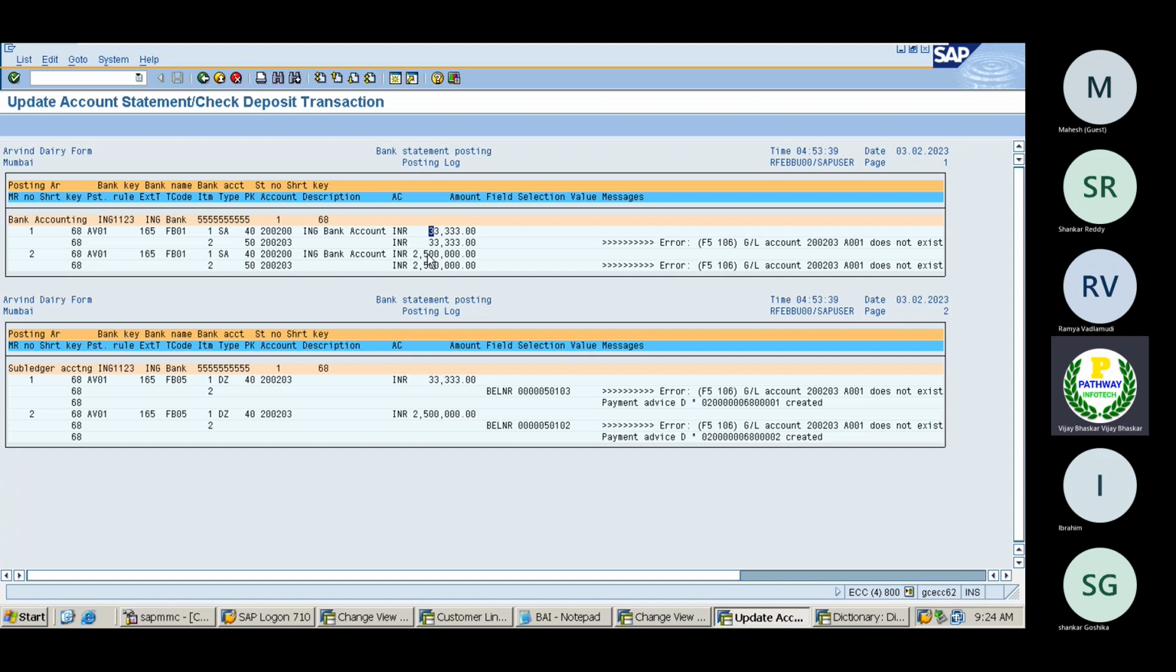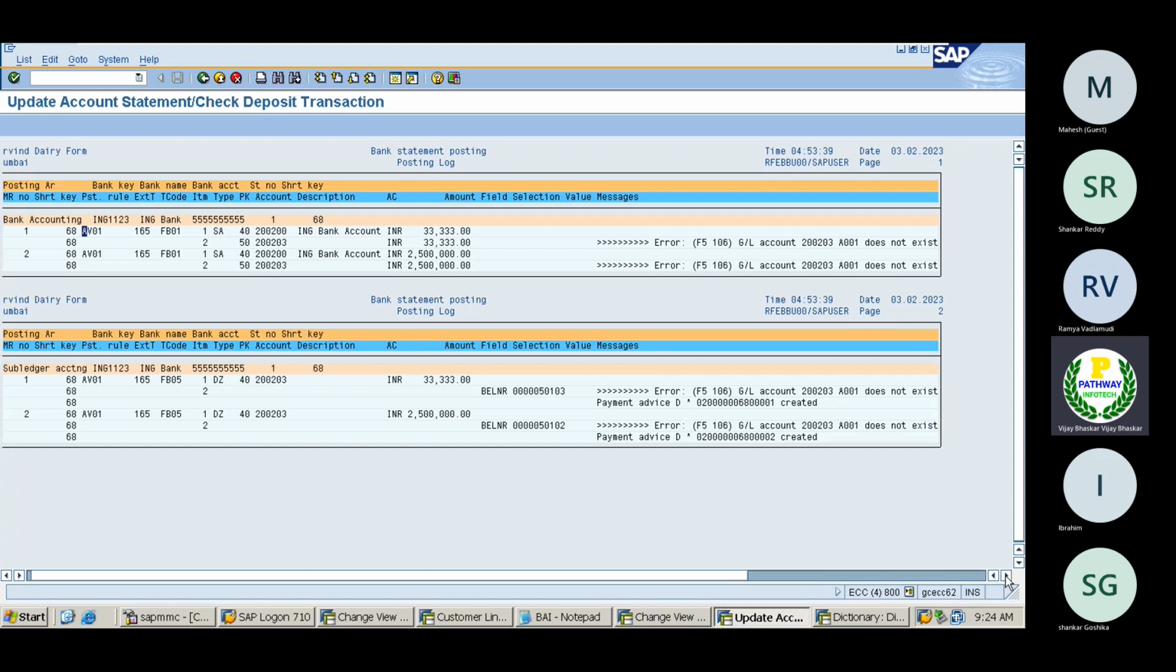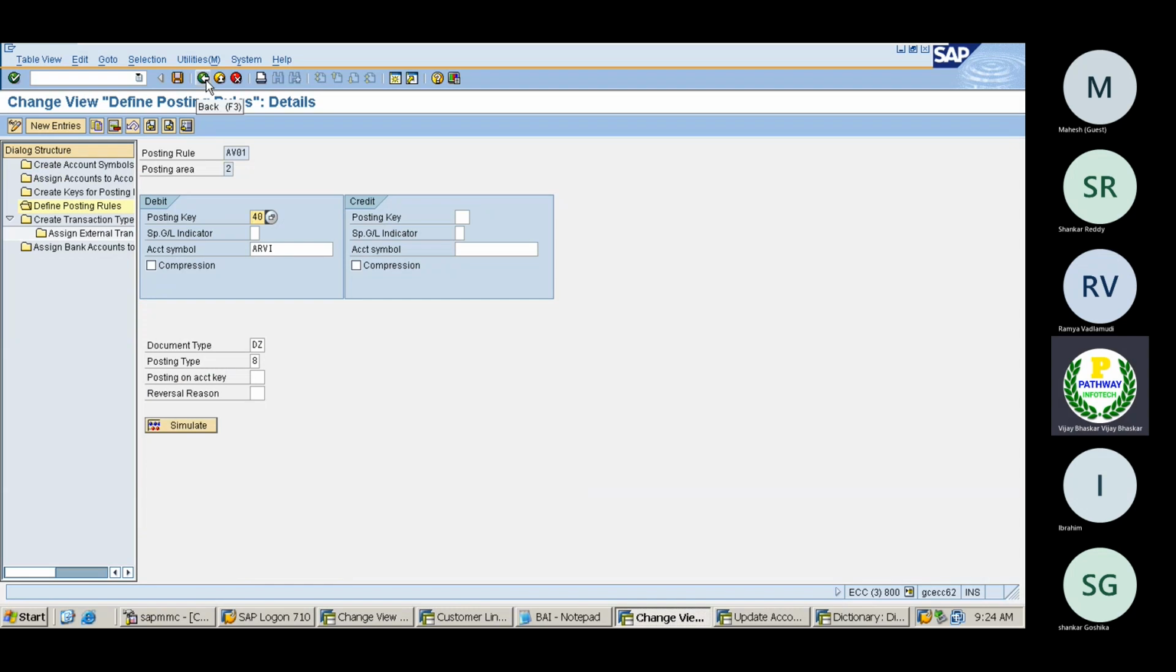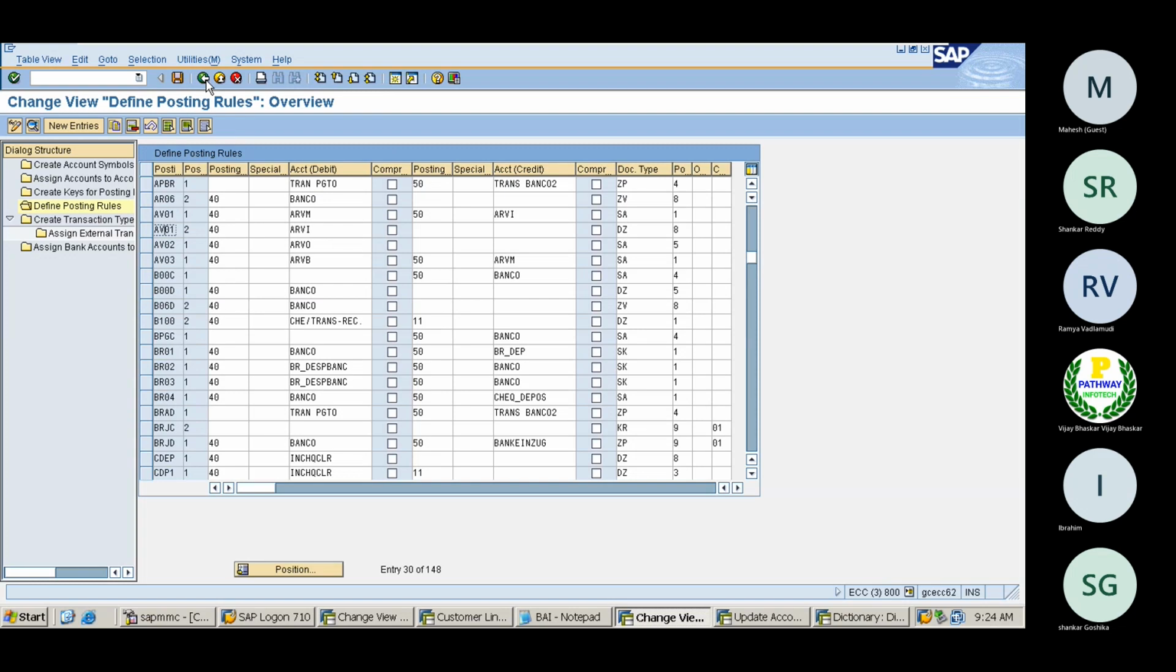So one is for the amount, two amounts, but GL account A001 does not exist for this posting rule. Is this AV03, and the document is also posted. What is this error 106, GL account does not exist? I think we need to check the posting rule here. Only the posting rule is having that issue. A001 is a posting rule. Yes, A001 has been assigned.